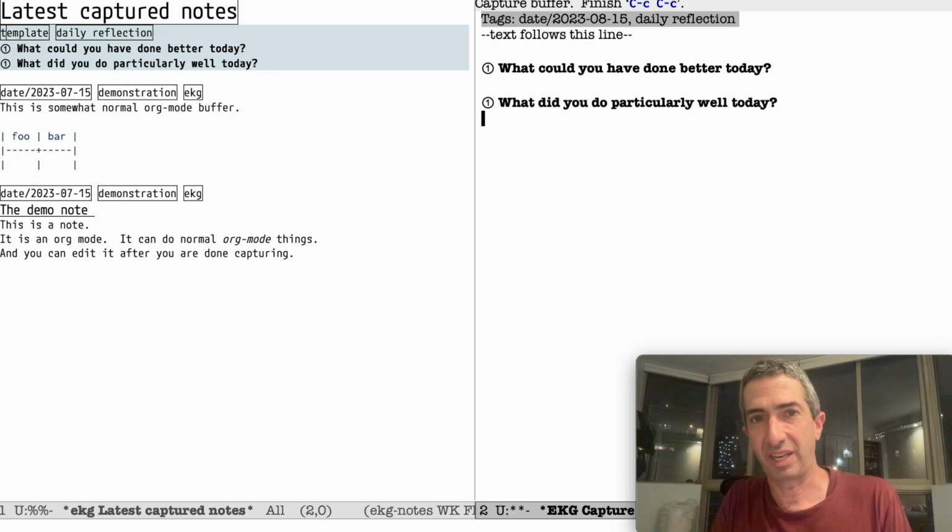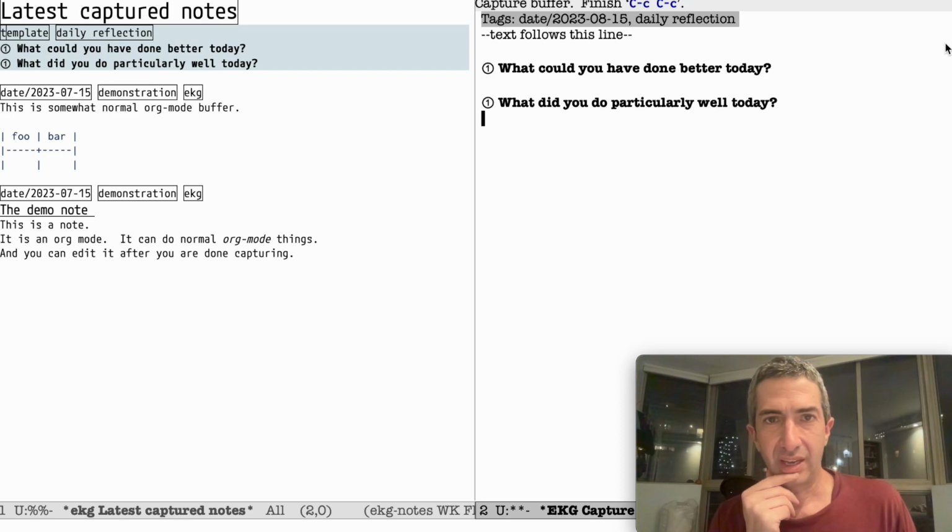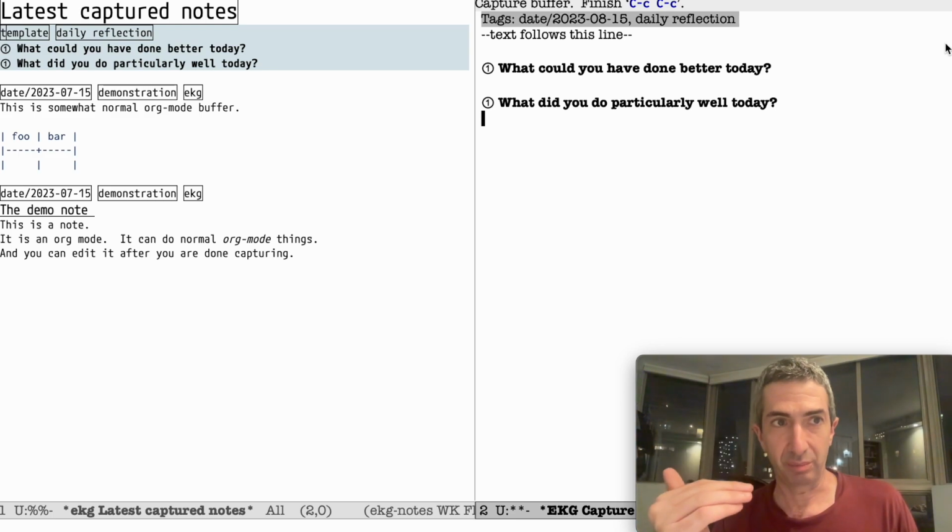So I could fill this out. I have my daily reflection. Great. And that's really all there is to it. That is how templates work. So I hope this demonstrates how we do things. As you see, it's relatively simple. You just co-tag with template, and you could have as many co-tags as you want.